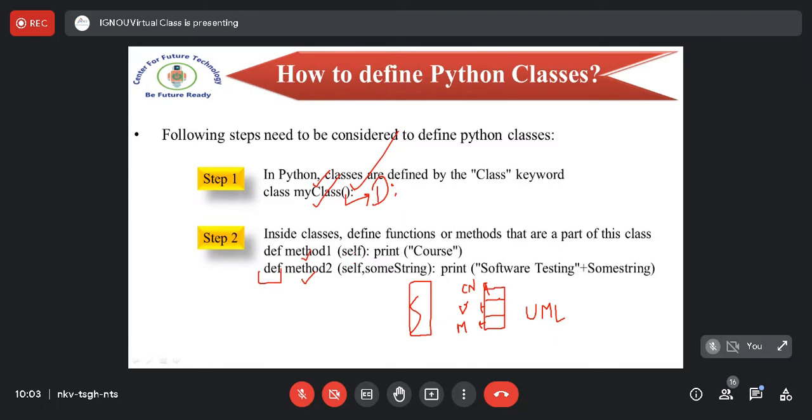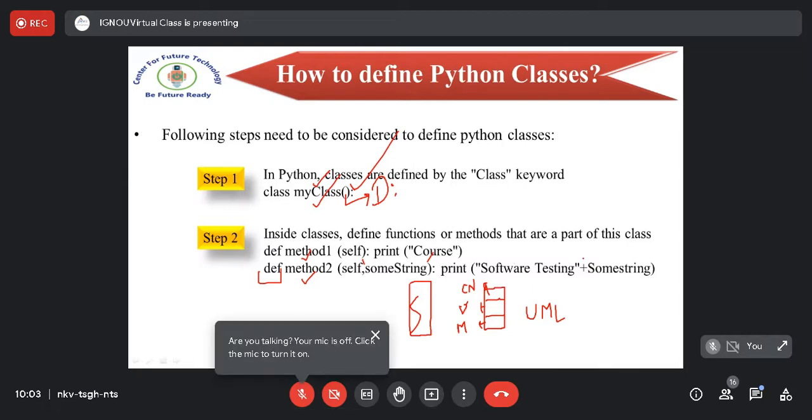So method one is self, which means the class calls itself first. Self is not a predefined word. We can create our own argument here. Through this print, we can just print like course. Method two, we just write self and some string. We are not putting any kind of code. It means some string is storing a value. So software testing plus stands for concatenation. We want to concat some value which is stored in some string, right?